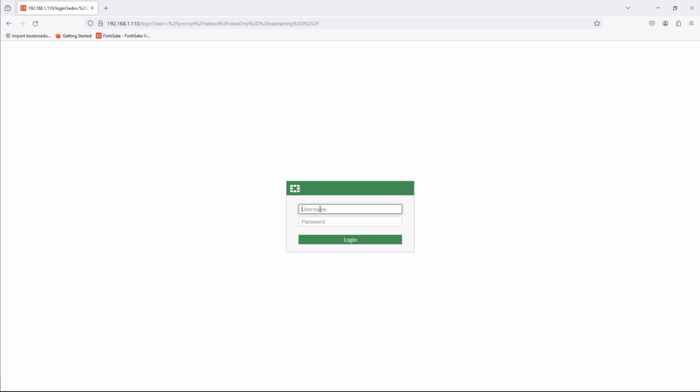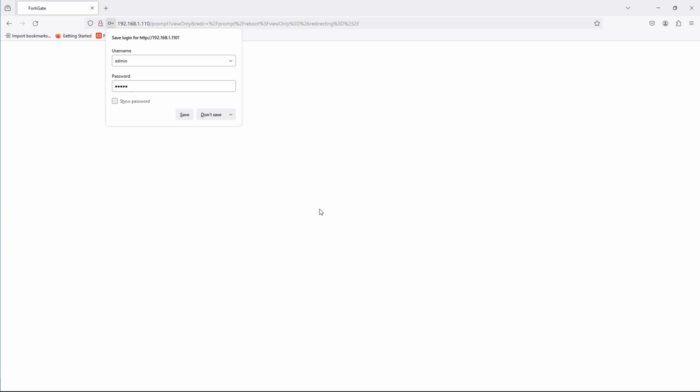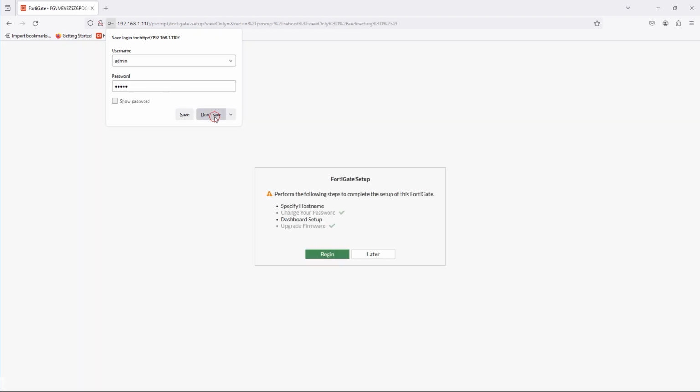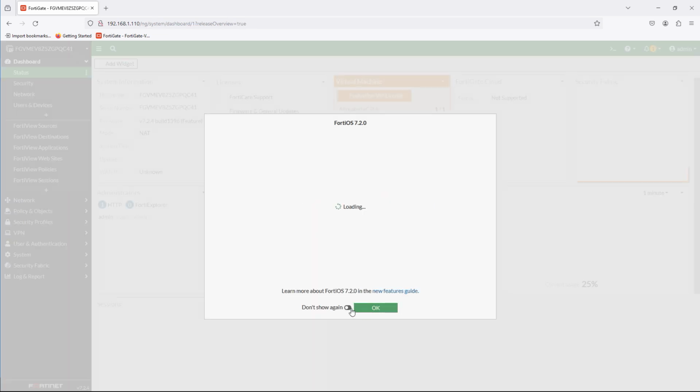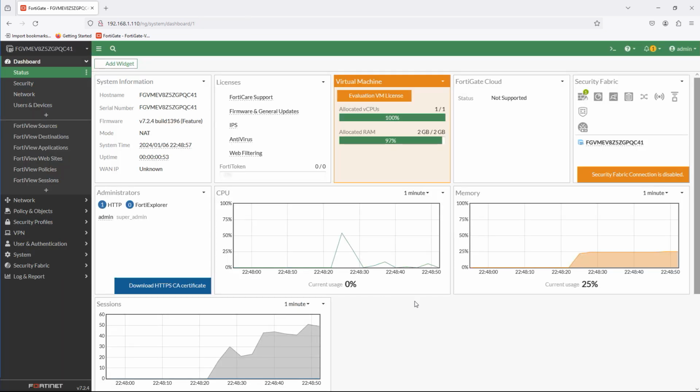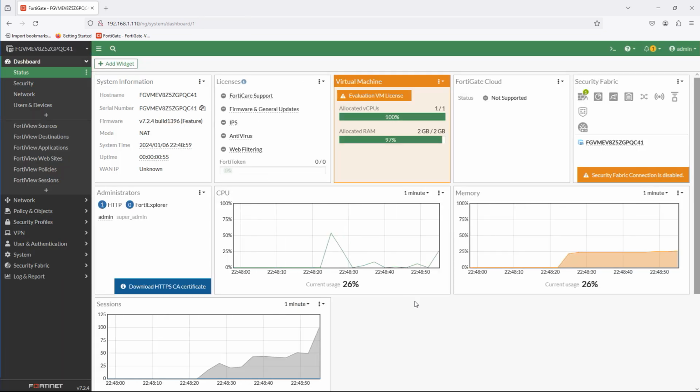So I'm going to press enter and type in my admin credentials. I'm going to type in admin and my password, which is admin, and I'm not going to save that. We can do the dashboard later, so I'm just going to click later, and I'm just going to say OK, and there we go. We have now logged in to our FortiGate environment.